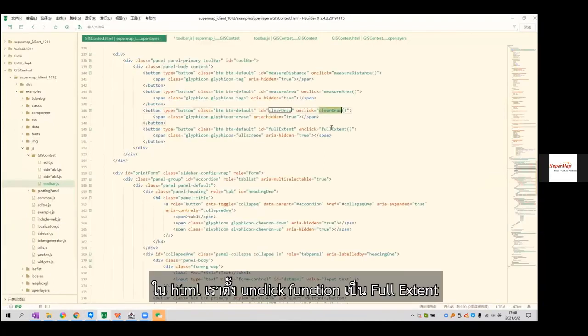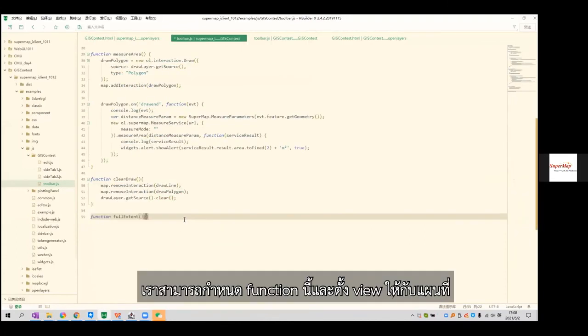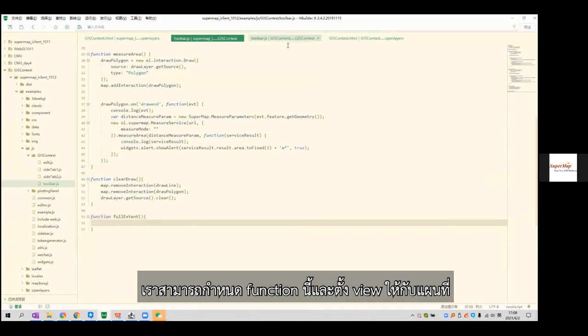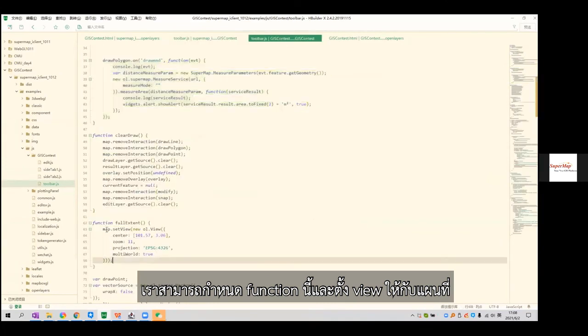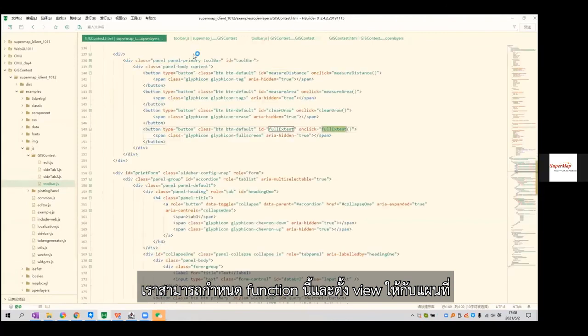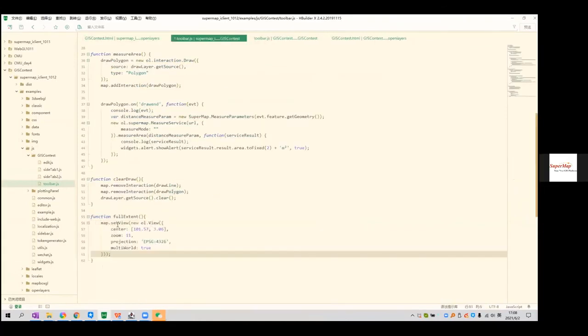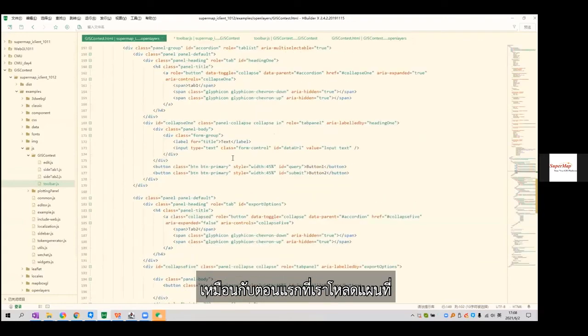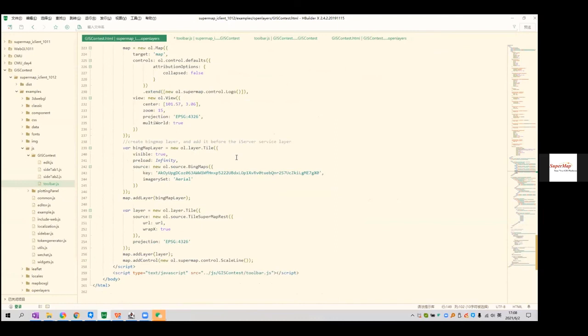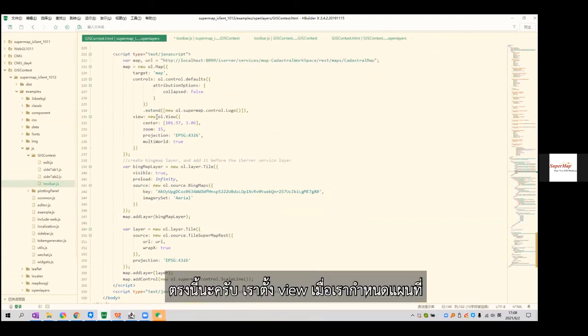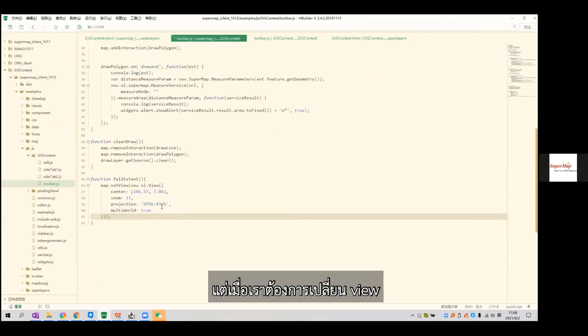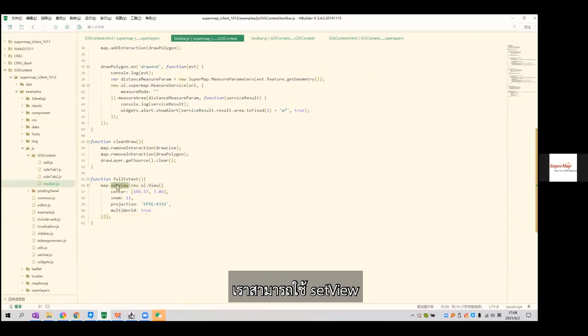In the HTML, we set the onClick function as full extent, so we can define this function, and then we just need to set the view again to the map like this. And this one is similar with the first time when we load the map. We can see here we set the view when we define the map. But if we want to change the view, we can use the map.setView, and this is a class of ol.view.